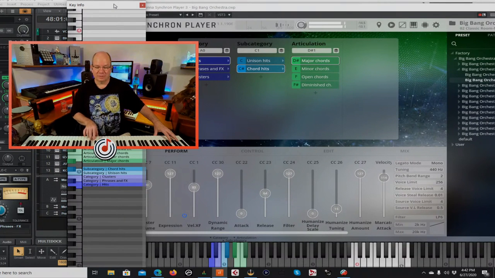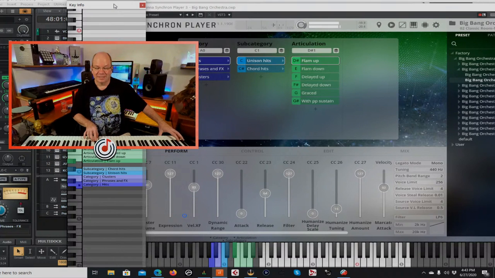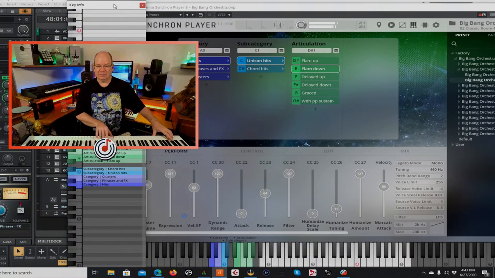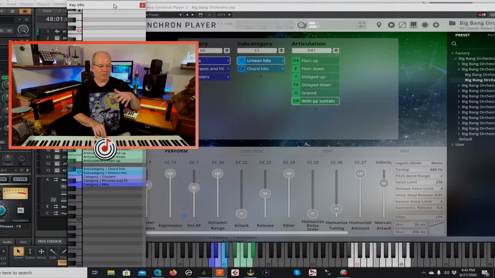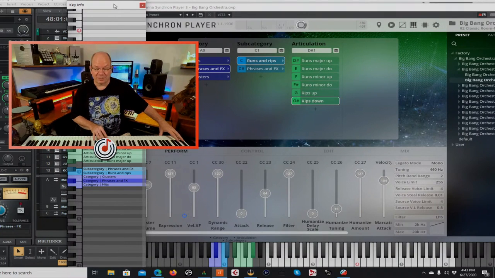So that's major chords. Okay, once you get used to the key switches, this just gives you real performances. And those are good for stingers and that type of thing. Listen to that. So it hits. That's interesting. Okay, so let's go to phrases and effects.